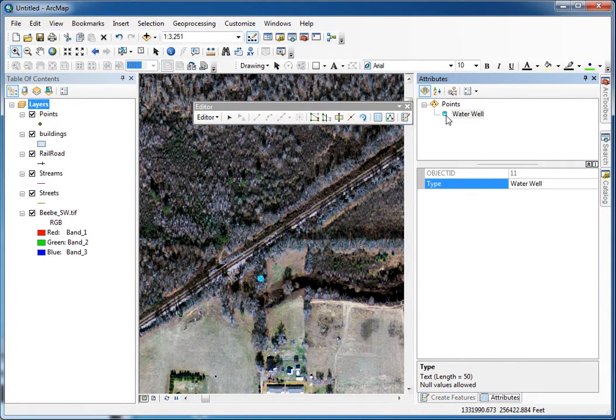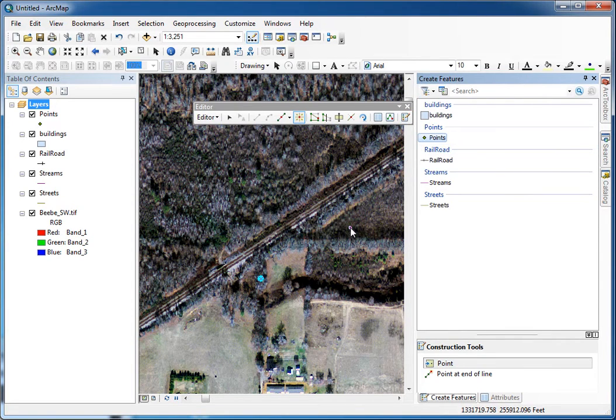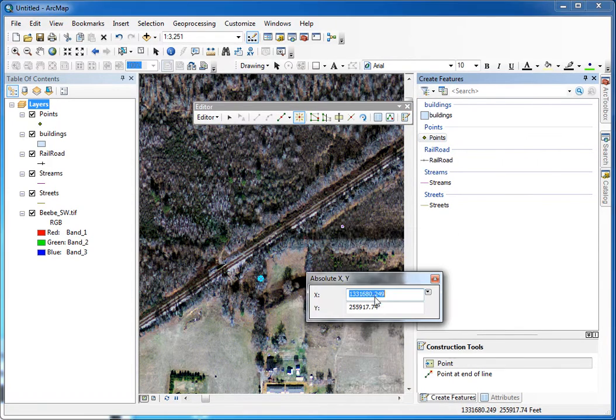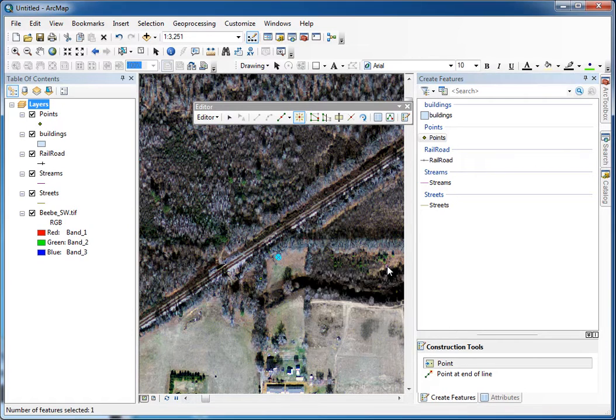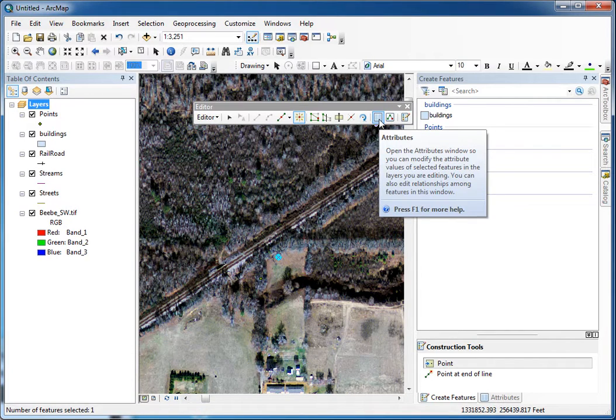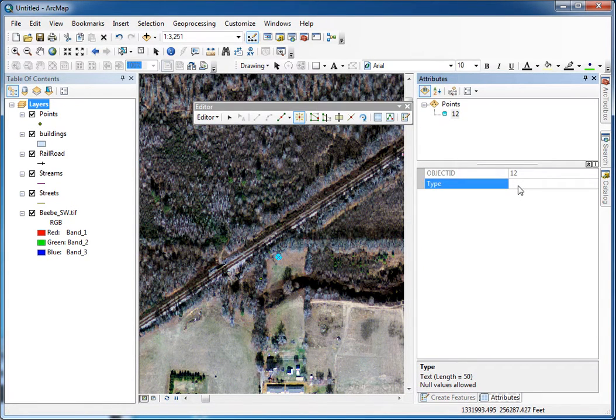And now I'm going to create another point, again using the XY value. The X value, the given easting, is 1331350, and the northing is 255760. And again, I'm going to edit the attributes for this one, and this is going to be the gold mine. Okay, so we've established our two points already.